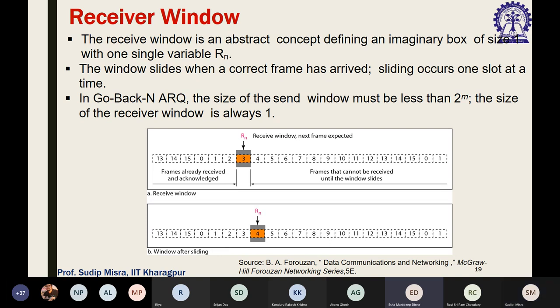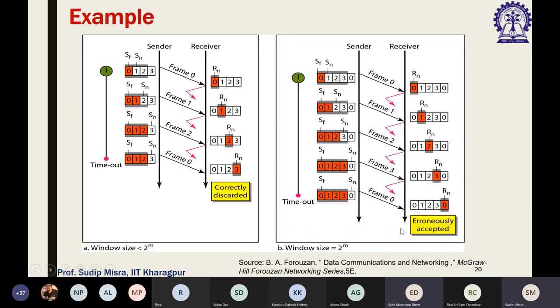So in Go-Back-N ARQ, which I was showing you a little earlier, the size of the send window must be less than 2 to the power m, and the size of the receiver window is always 1, like is shown over here. Less than 2 to the power m means up to 2 to the power m minus 1, right? And for the receiver window, it is always 1. So this is how it is going to look like, right?